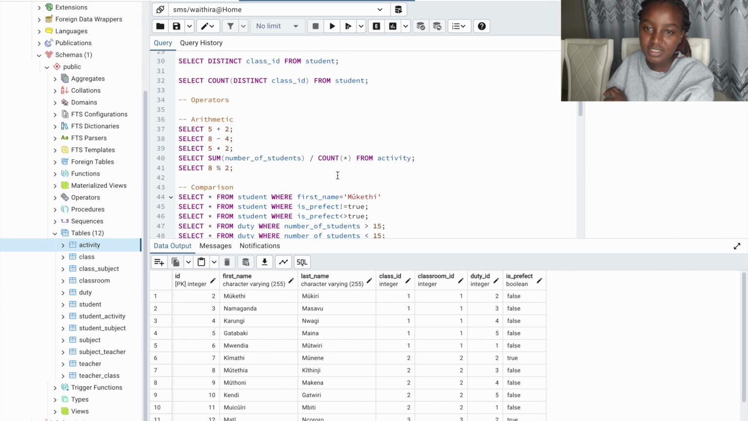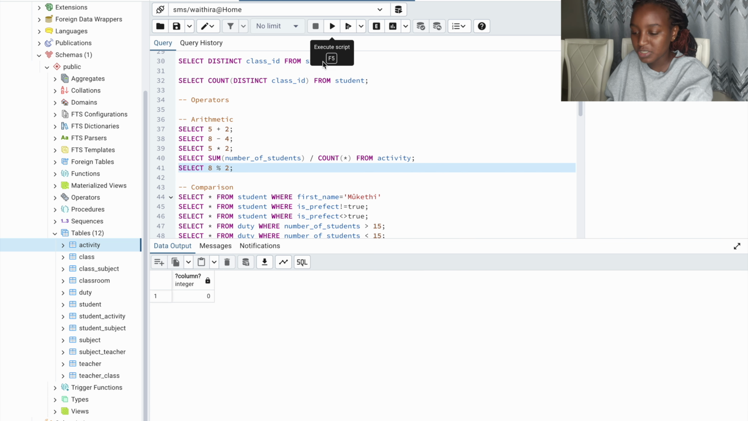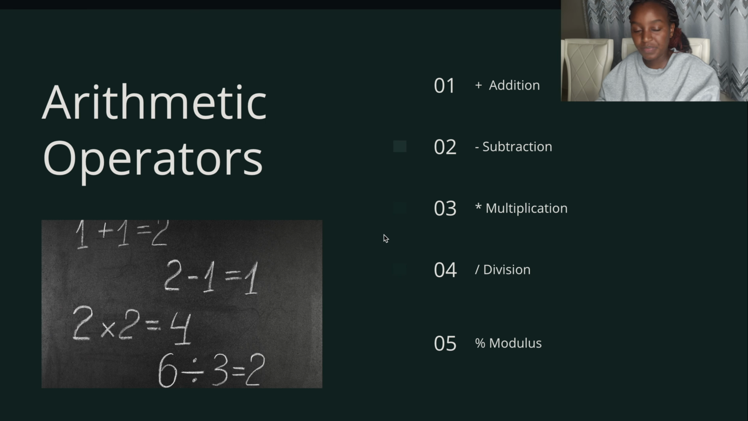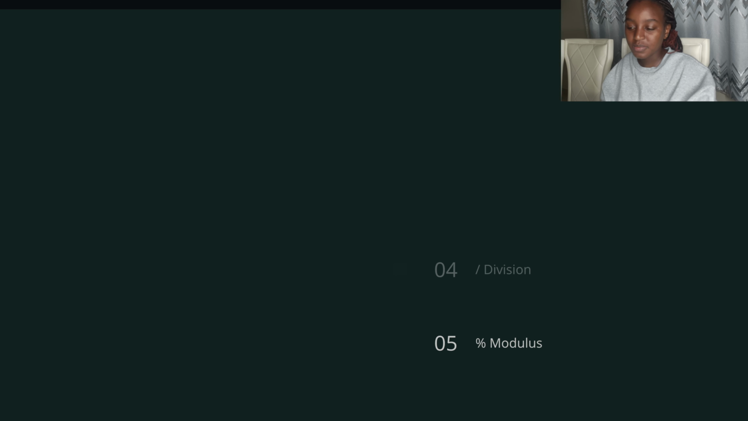So what is modulus? Modulus is basically give me the remainder after this computation is done. So 8 divided by 2 gives me 4. There's no remainder in that case. But if I were to use something like 9 here, I expect a remainder of 1, and that's what modulus really does. So those are the 5 arithmetic operators.